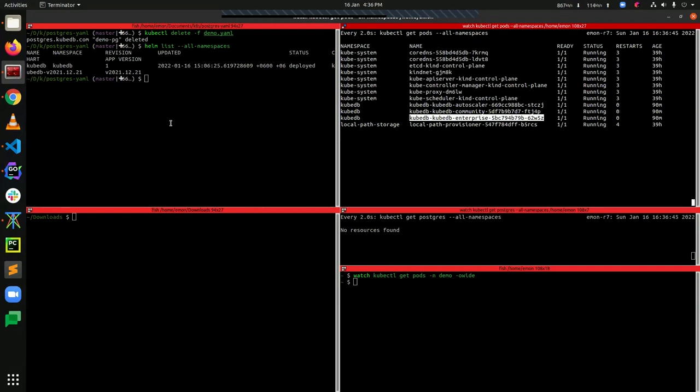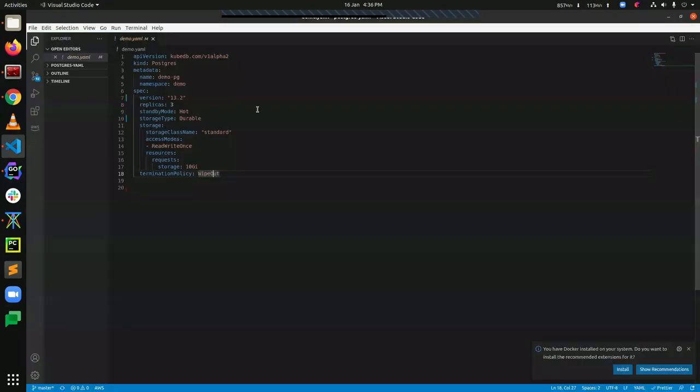Now let's take a look at the YAML that we're going to deploy for Postgres clustering. So here is our actual YAML. You can see that the API version is kubedb.com/v1alpha2. The kind here is Postgres, the metadata name is demo-pg, and the namespace is demo. In our spec section, the version is 13.2, which is the Postgres version. Then we're going to create a three-node replica cluster, so the replica count here is 3.